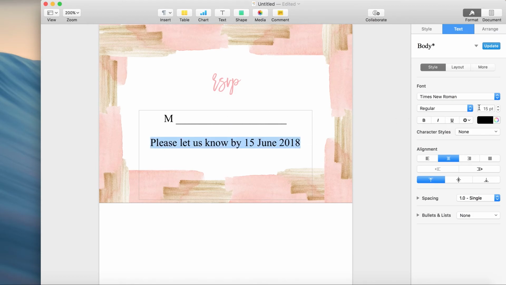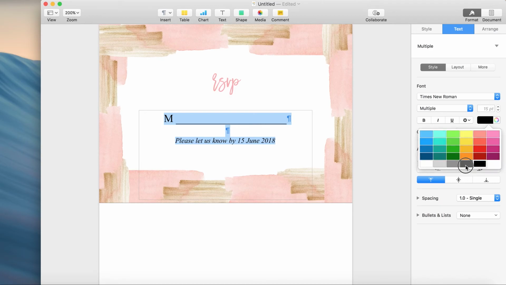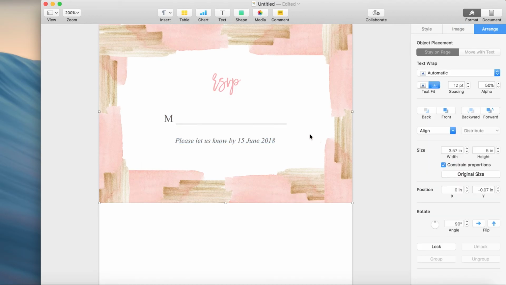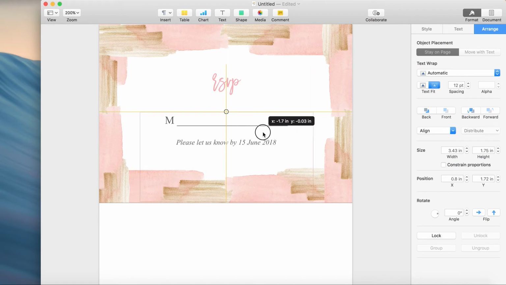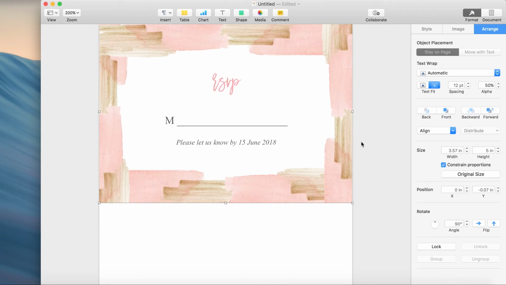Decrease the font size. Make it italics. And I want all of this to be a softer gray color. That's it. This is centered. And that's it. That's our RSVP design done. Now I'm not going to add anything else. I like it nice and simple, a minimal design.